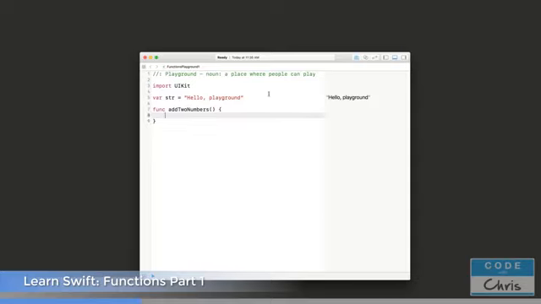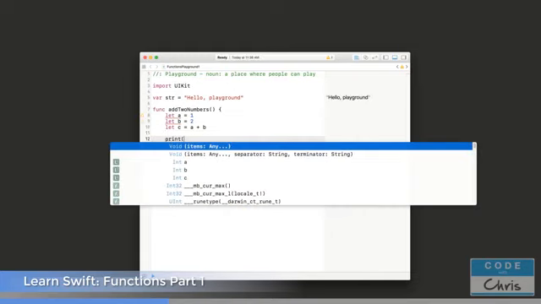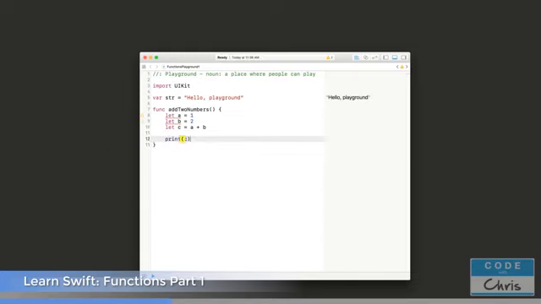Okay, so in between the two curly brackets, I am going to say let a equals 1, let b equals 2, and let c equals a plus b. Then finally we're going to print the result of c. You can see here that nothing actually happens because this function hasn't been called. This code is just sitting here.